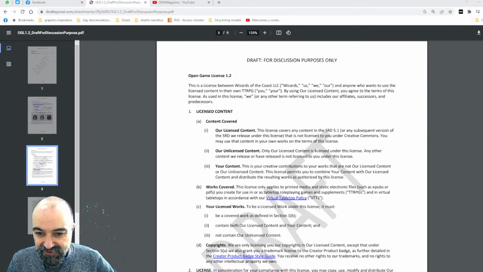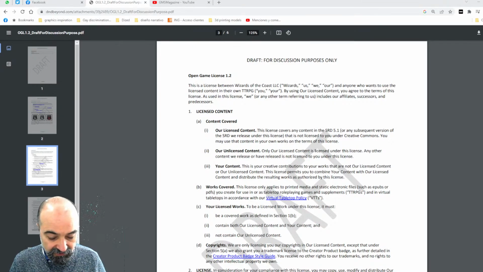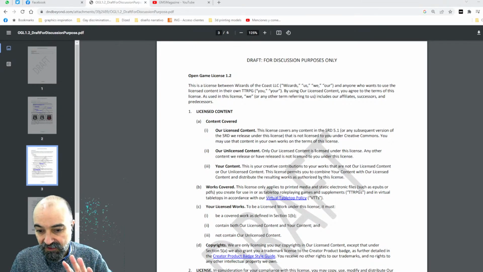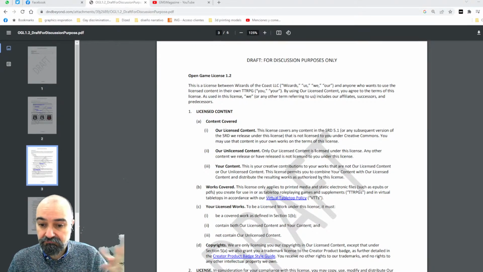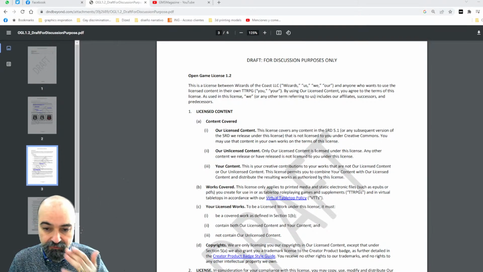Okay, that is not licensed to you under Creative Commons. You may use that content in your own works on the terms of this license. Okay, we are finding what those terms are. Our unlicensed content: only our licensed content is licensed under this license. Too many licenses here. Any other content we release or have released is not licensed to you under this license. Okay, so basically any other thing that they release, it's theirs and don't touch it. Fair enough, it's their property.